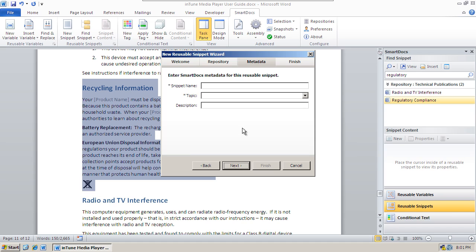The next thing we need to do is assign metadata for the snippet. Metadata is used so other writers can then browse or search for snippets to use inside of their documentation. What is important for you to take away from the screen is that the metadata in SmartDocs is completely configurable. The three metadata fields that you see on your screen right now are for demonstration purposes only. You have complete control over your metadata, including the number of metadata fields that you want, the name of each of those metadata fields, and the type of each metadata field, for example, whether it's a free text field or a drop-down box.